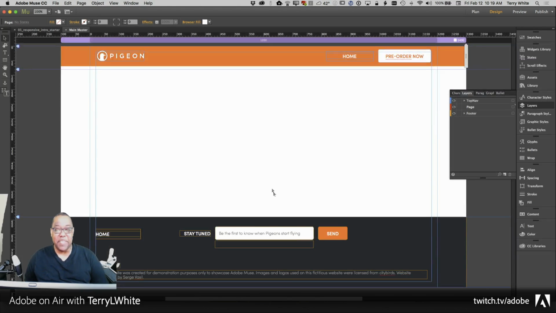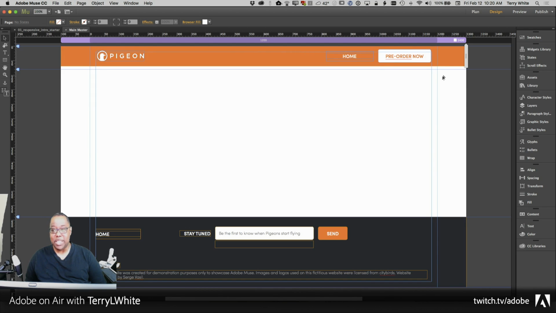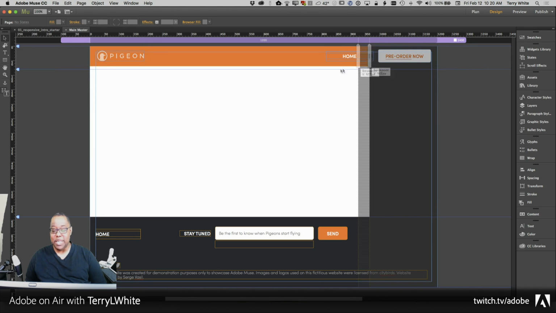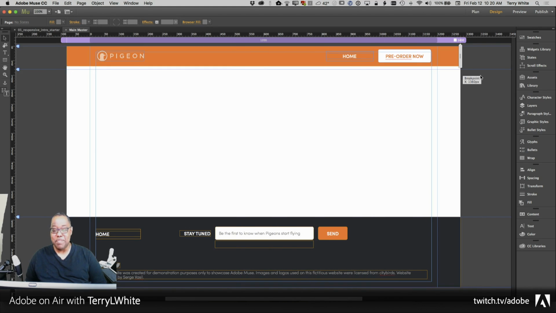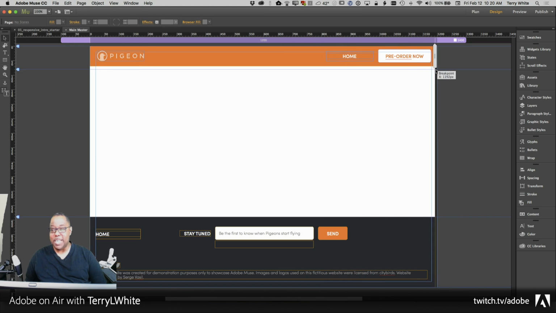All right, so I've got the master page open here. I'm going to go ahead and collapse my layers. And even though I opened up this page and we can see the new breakpoint bar at the top, that doesn't mean that this page or this site has been made responsive yet. Matter of fact, I'll prove that it isn't. When I start pulling this in, nothing happens. Nothing moves. This site definitely has not been made responsive yet.